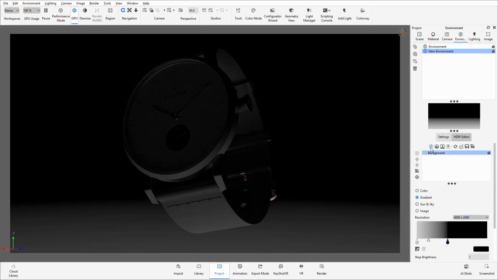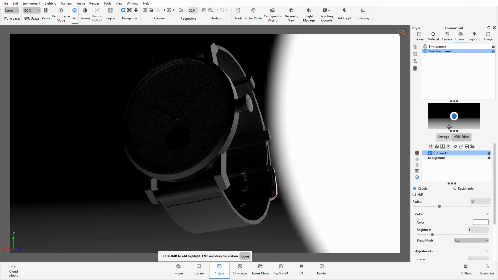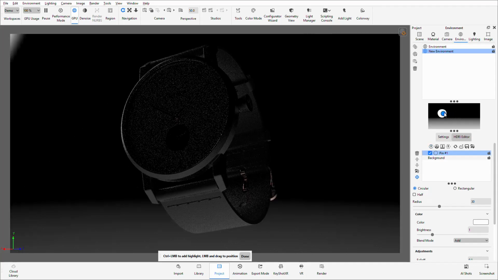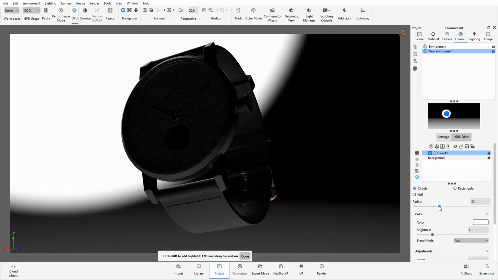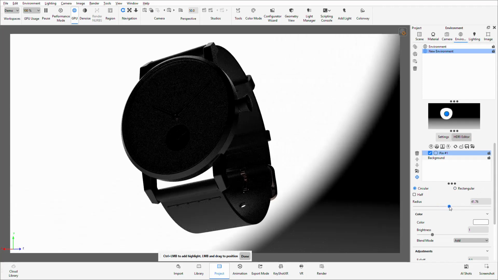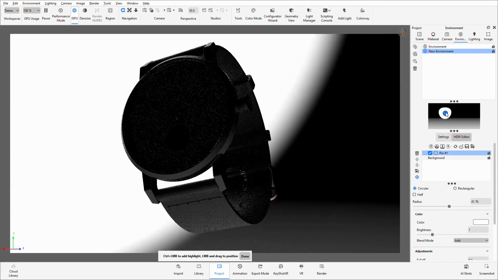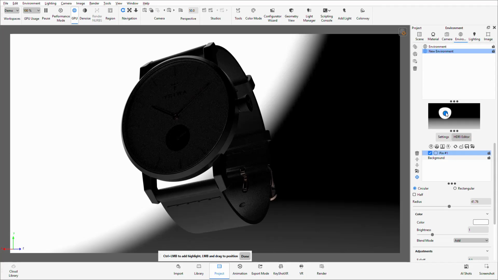To add a pin in, I'm just going to click on the add pin option, and then I can start to manipulate the positioning using that canvas. I could also increase the radius of that circular light pin. Again, just make sure that the positioning is how I want it to be.